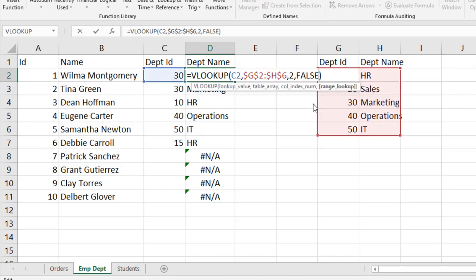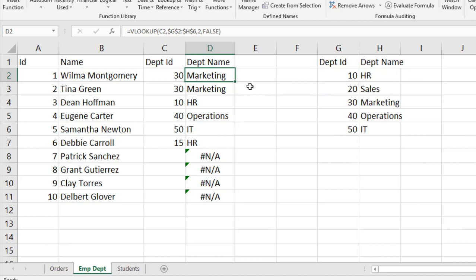So when I type false and press the Enter key, and now let's do an autofill by double clicking the fill handle, you can see that when I type in 50 it says not available. If I type 10 it's okay, when I type 11 it says not available, when I type 90 it says not available. So this is how we can use the VLOOKUP function.